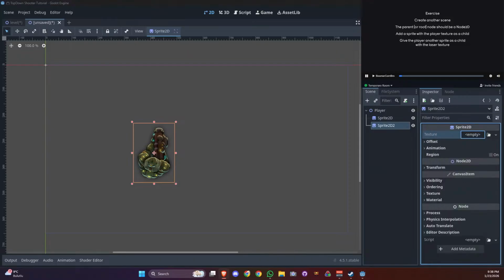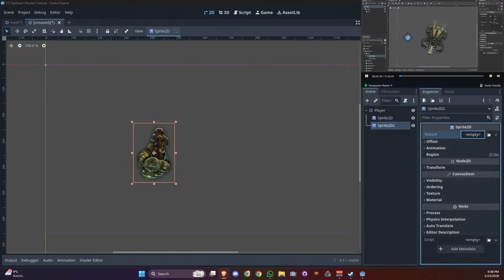This Node2D is going to have a child. To create a new scene, all you have to do is click the pointing arrow and save the scene as player.tscn with the player selected. I want to click on the plus icon and the folder inside of it.